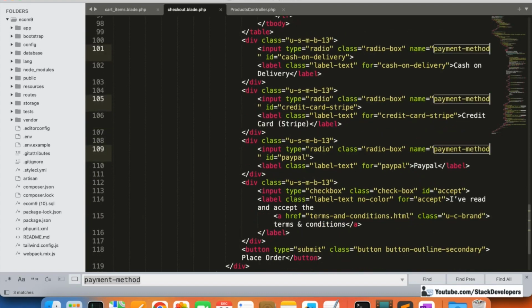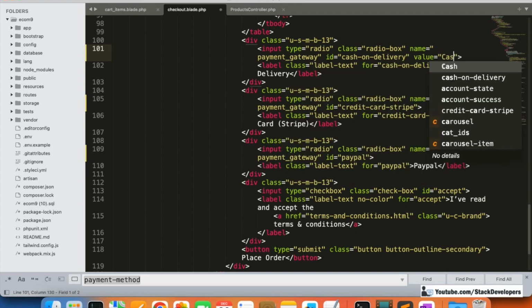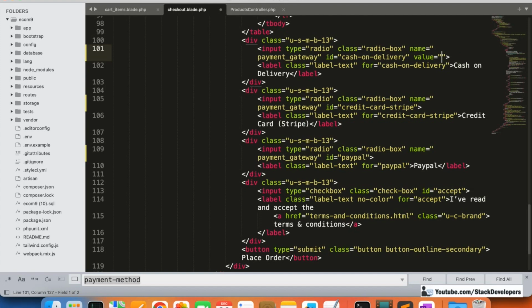We are going to update this to payment gateway. Okay, like this. And here, see IDs, cash on delivery ID seems to be fine. But the values, we are going to add the values as well. Here values, we can put COD. I think COD is fine for cash on delivery.